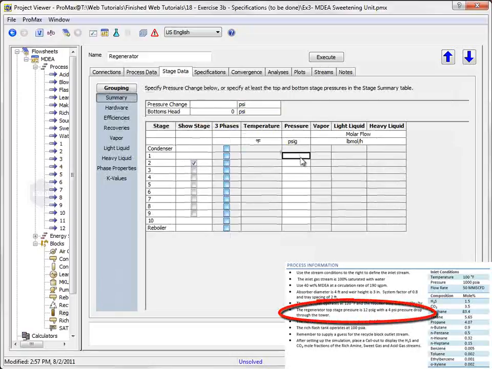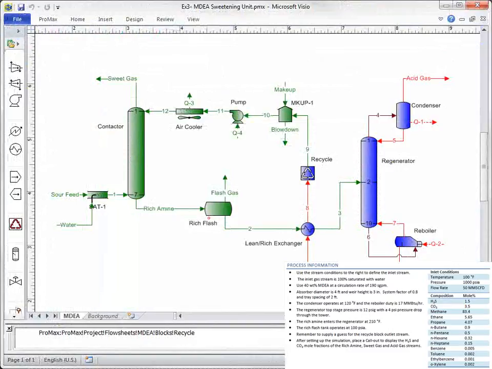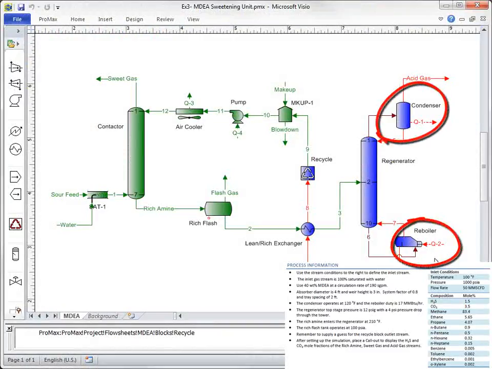Next, we need to set the column operating pressure. I'll do this by setting the top stage at 12 PSIG and giving a 4 PSI pressure drop across the column. By using the alternate stripper model, we do not need to set any additional hardware information. We do have 2 degrees of freedom remaining for this column, one each from the reboiler and the condenser.